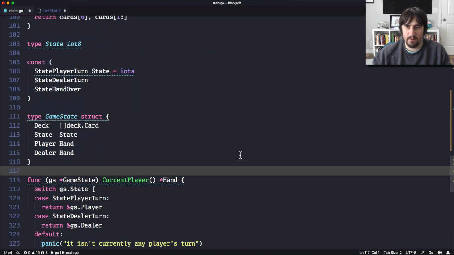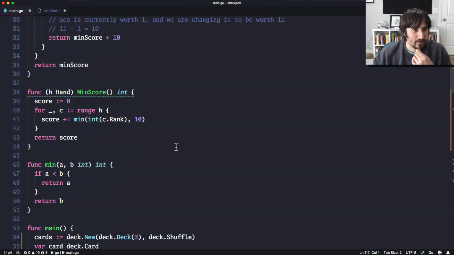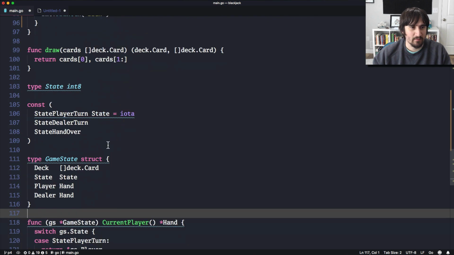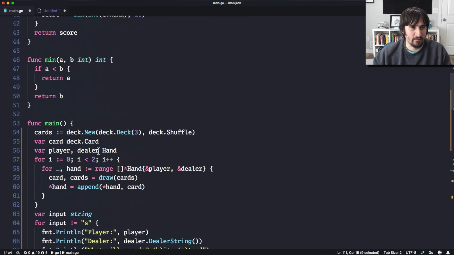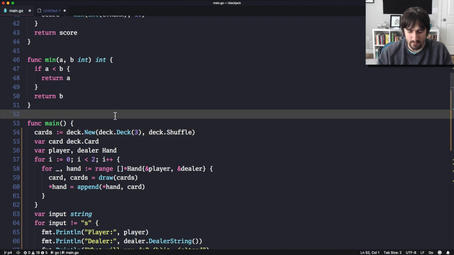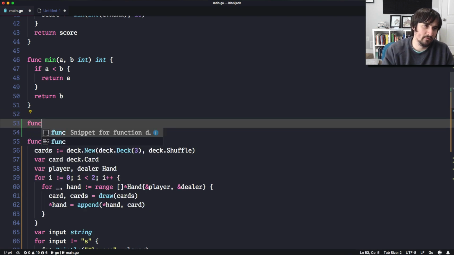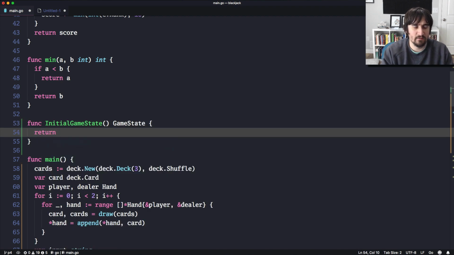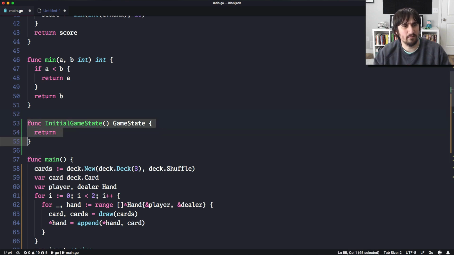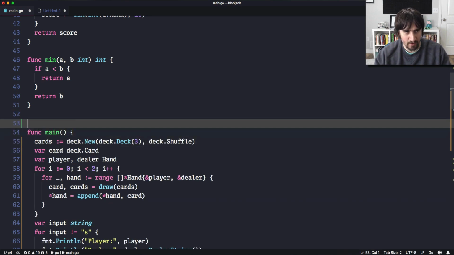So I think we're going to start with, let's go up here to the top. We know we need an initial game state. I'm just going to go ahead and say that. So we've got this game state here. We're going to need some sort of function, if I could find this main here, that sets up our initial game state. So I'm going to call it func initialGameState. It's going to return a game state. And this one is basically going to return, actually, I don't even think this makes sense right now. We don't need this. Okay.